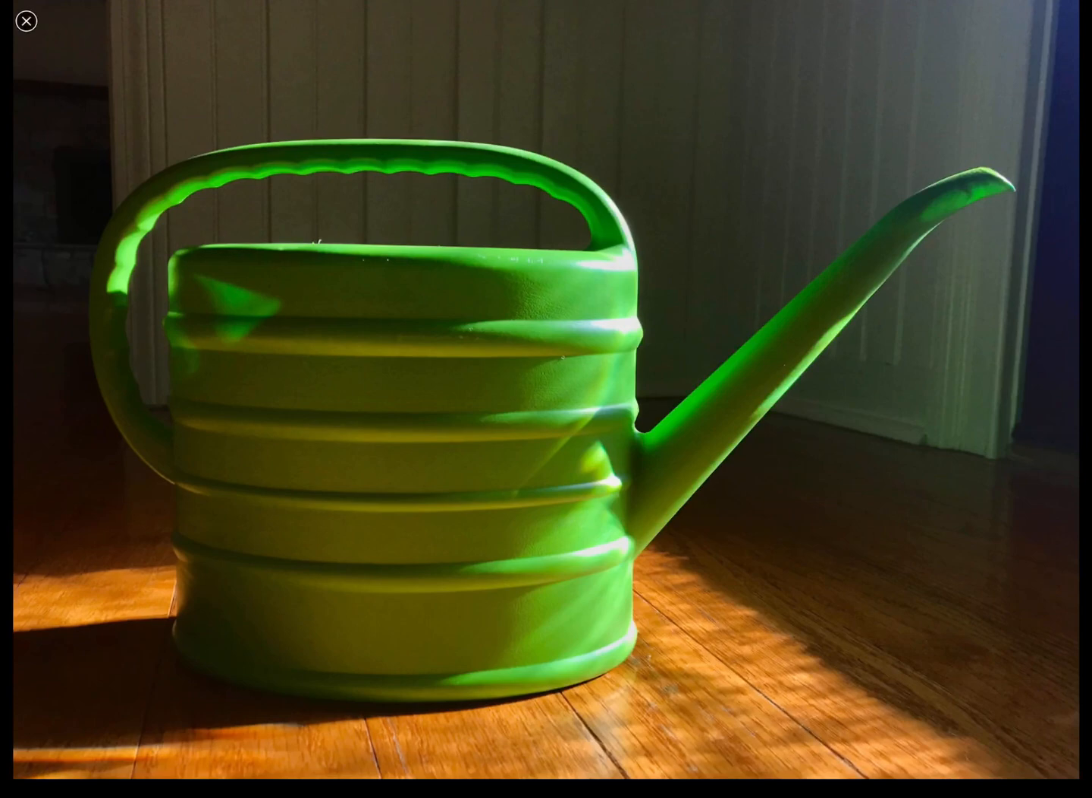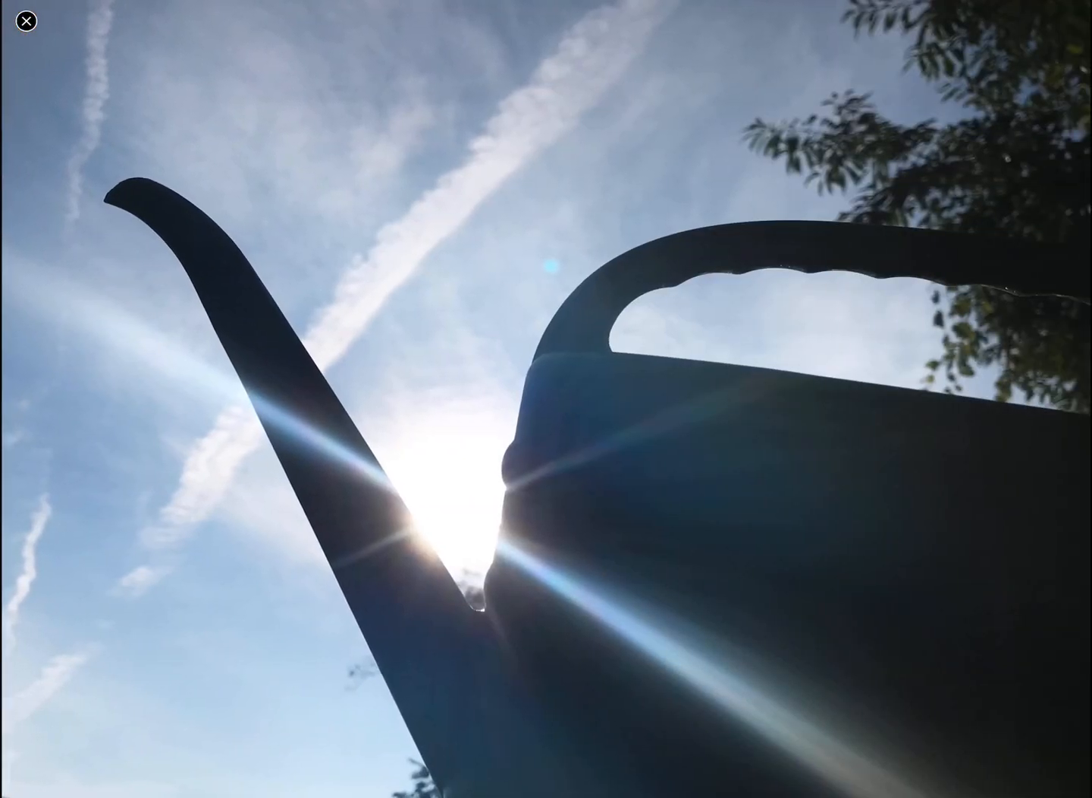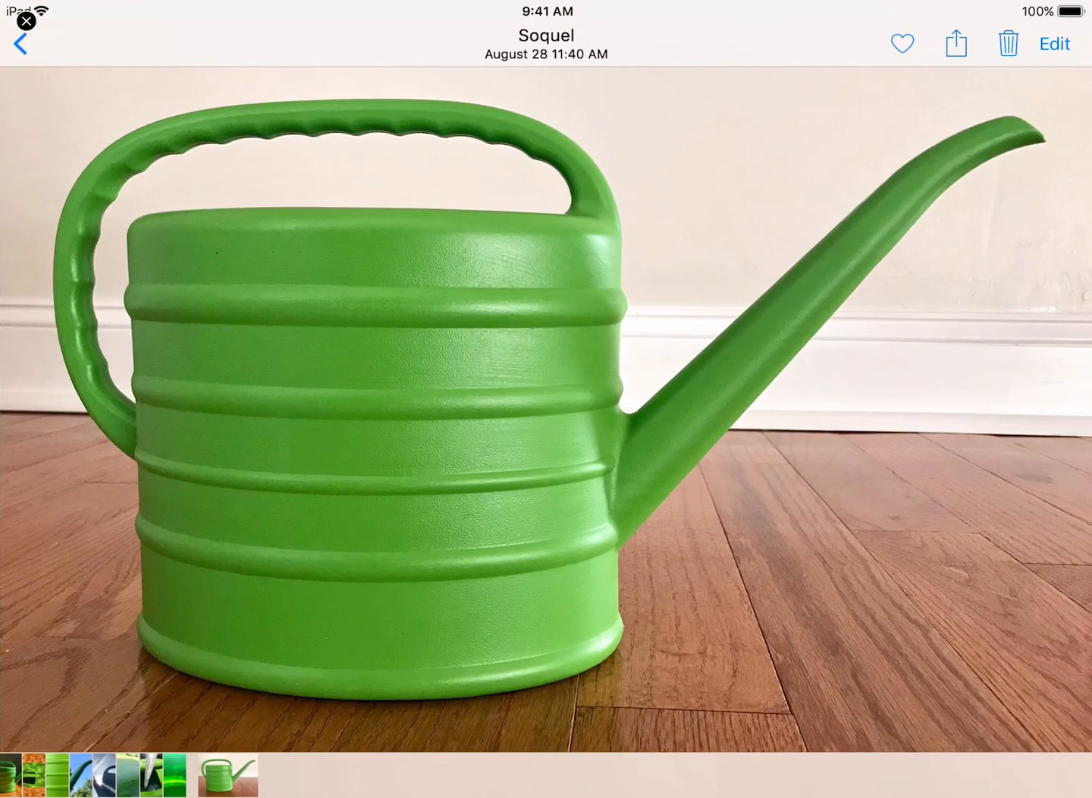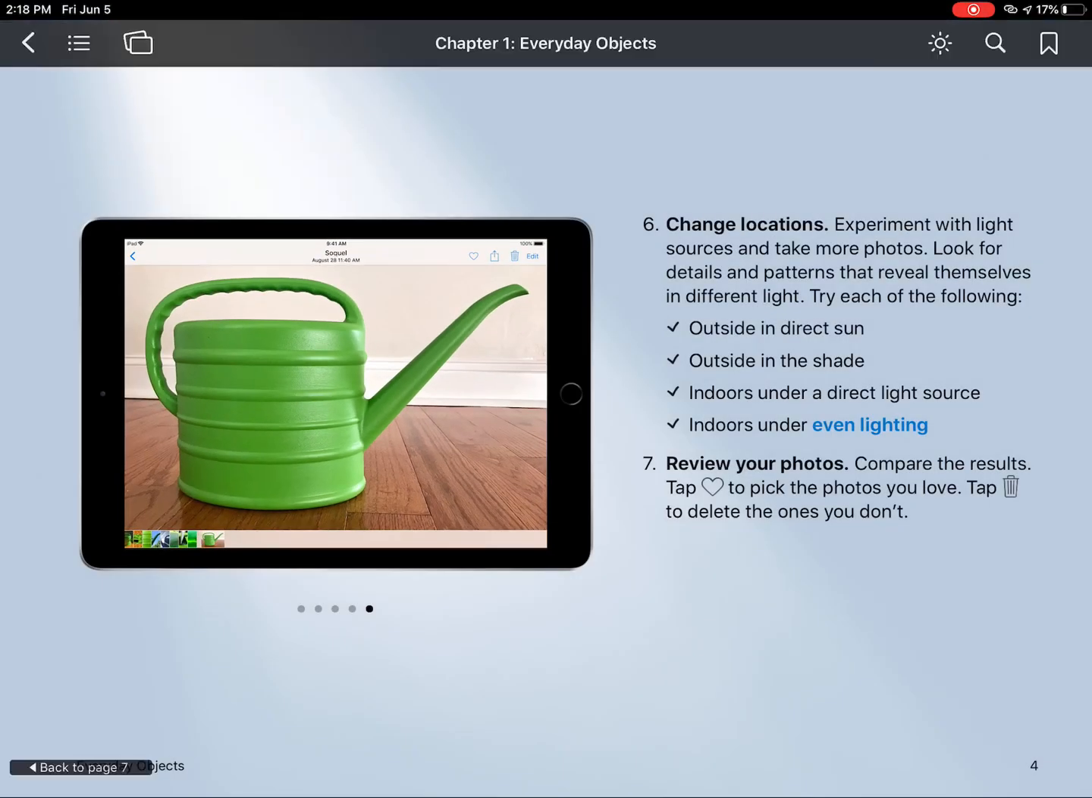Let's look at their work. Here you can see the light is coming in from the right-hand side. Here you can see they're outside, so it's much brighter and they've changed their angle. Here's another great photo that you can't even see the color of this anymore because the sunlight is coming from behind. Oh, and here they found some natural patterns. And here they're back inside. Let's take a look at Miss Ashley's example.